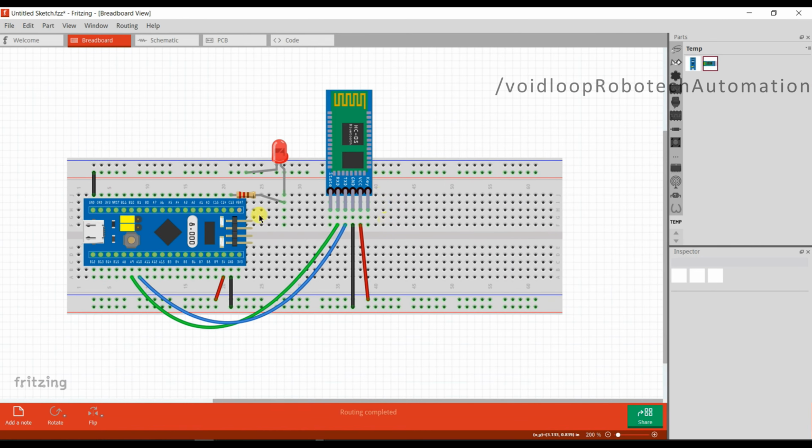You can see this is the circuit diagram. I am using here an HC-05 Bluetooth module and a BluePill board. This is the STM32F103C8 controller, and I am using one LED and one resistor.